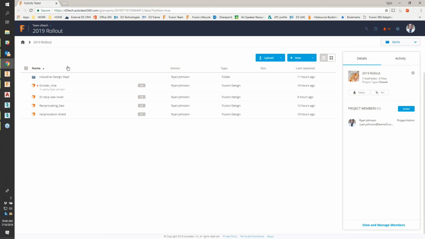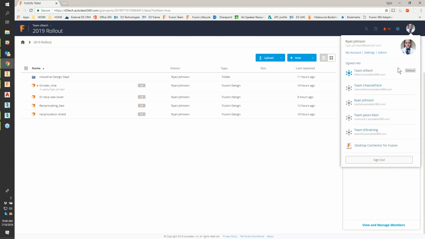and desktop connector. First of all, how to get it. If you go to your Fusion team account and you just click on your profile, you'll actually see the desktop connector for Fusion available. And you just click here to install that desktop connector. So what does that do? This is really going to allow some pretty cool workflows between Fusion 360 and Inventor, and I'm going to go through a couple of those right now.